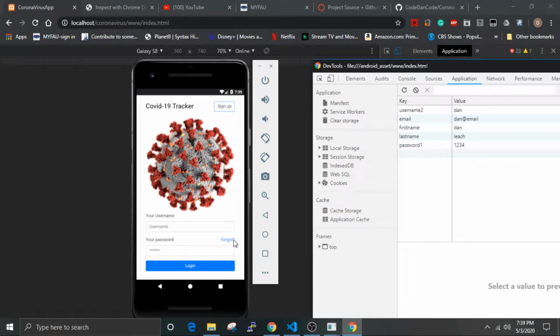Okay, so this is my coronavirus tracker app. This is a hybrid app that I created, and we are currently in the login screen. I also have this open to show you the current username. I'm using local storage for this.